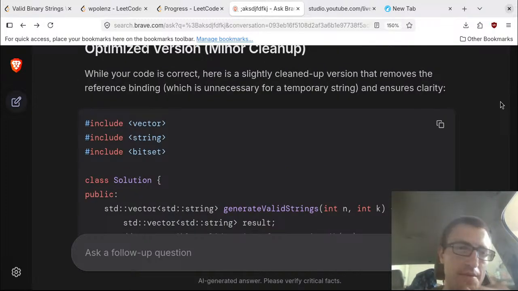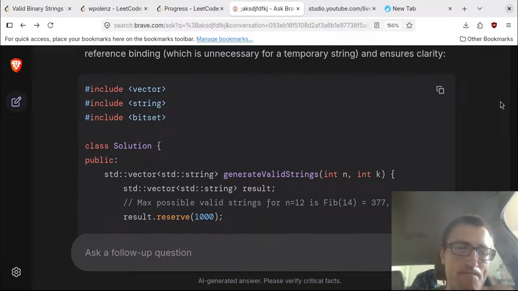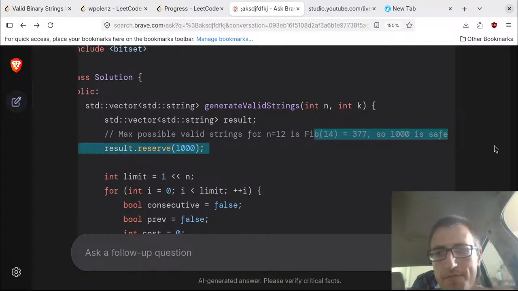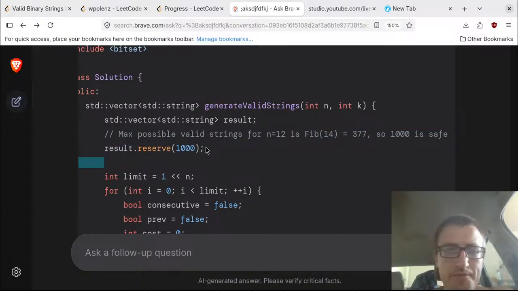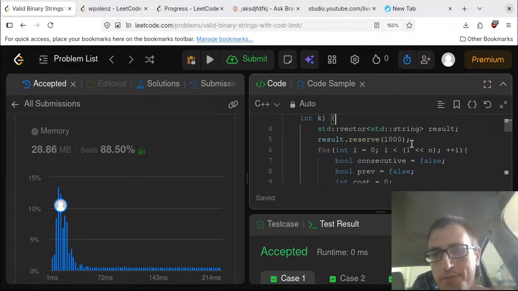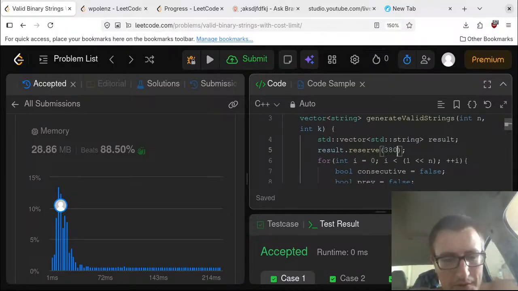Removes the reference binding. Max valid strings is fib 14. 1,000 is sufficient. Safe. Oh, so let's go 400 then. Let's go 380 actually. It was just a guess that I had.